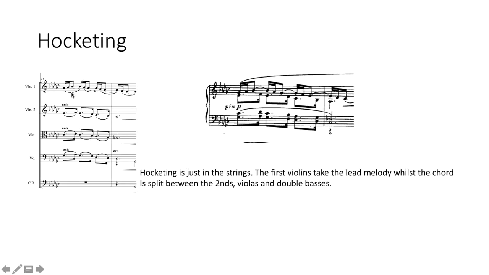We're going to have a look at this sort of Hocketing thing. And here the Hocketing is treated actually in a relatively straightforward manner. It's just been spelt out across the strings, and it is just the strings in this section. We've got the melody, the very top line of the piano part, in the first violins, and then the rest of the chord is spelt out in the seconds, violas, and cellos.